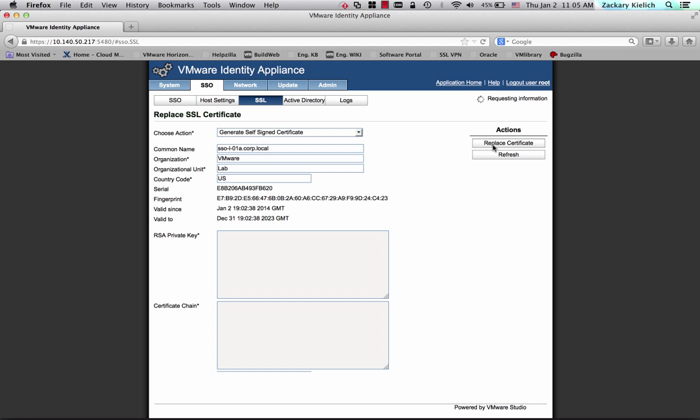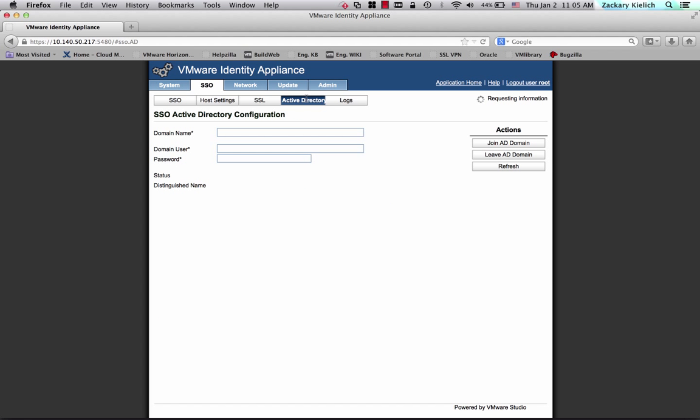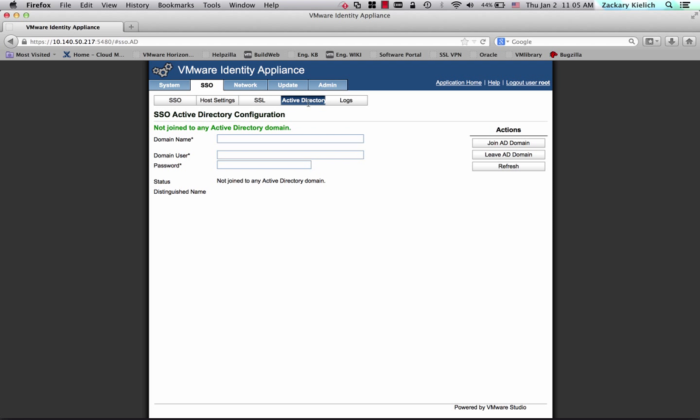Note that if this is not the first time that you have generated a certificate, as in you're fixing an error or creating a new certificate, you'll need to reboot the server for the new certificate to go into effect. As an optional setting, you can go to the Active Directory sub-tab and join the machine to a domain by entering the domain name, a user, and password. From there, press the Join AD Domain button.